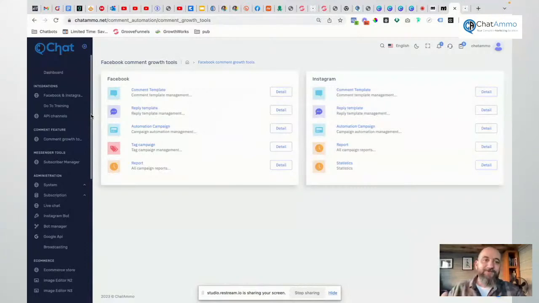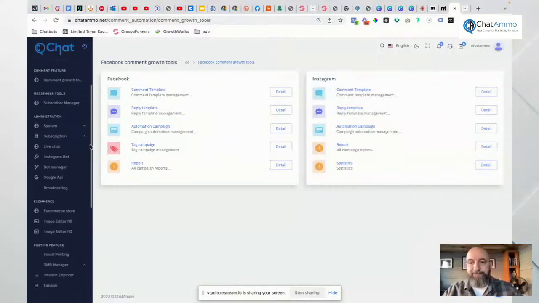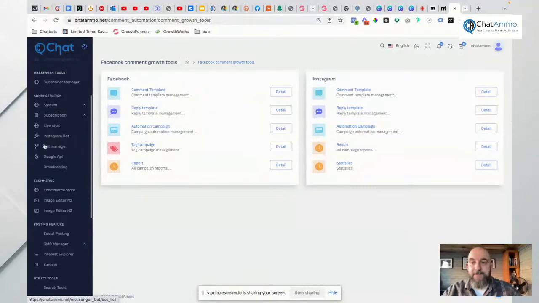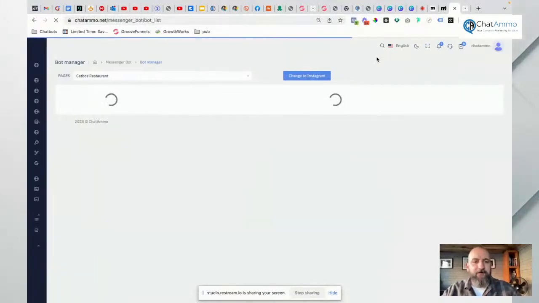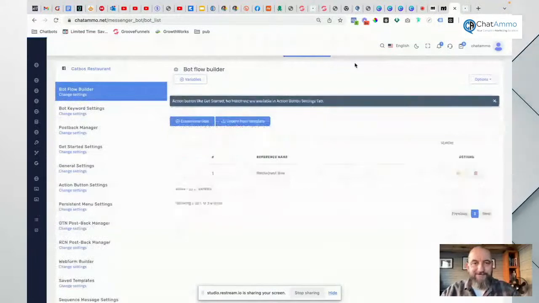Now, this is huge compared to ManyChat. ManyChat just doesn't have anything similar to this. So it's a little bit of a no-brainer on that side of things. Now, as you can see, we've got the Instagram chatbot and we have the bot manager, right? Very much the same as what ManyChat has. But as you'll see with the bot manager, we have an awful lot more features within our chatbot.